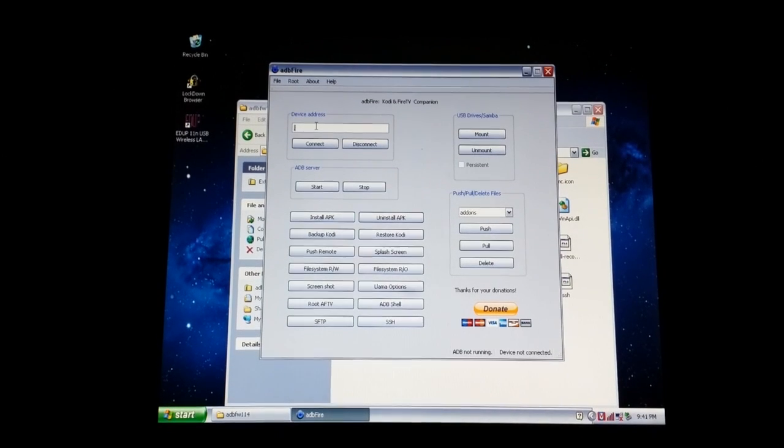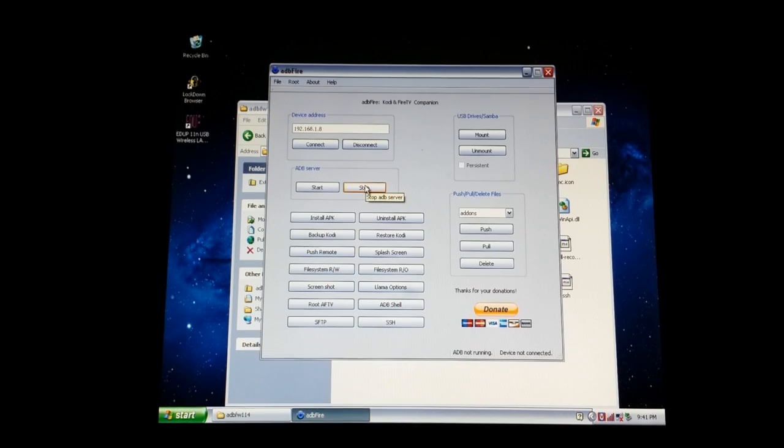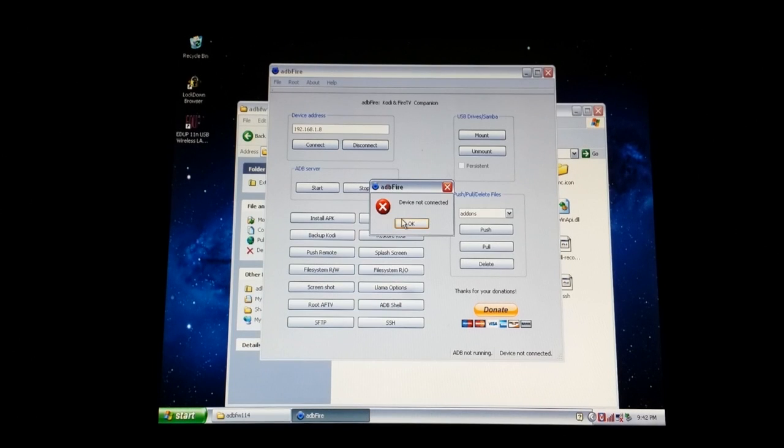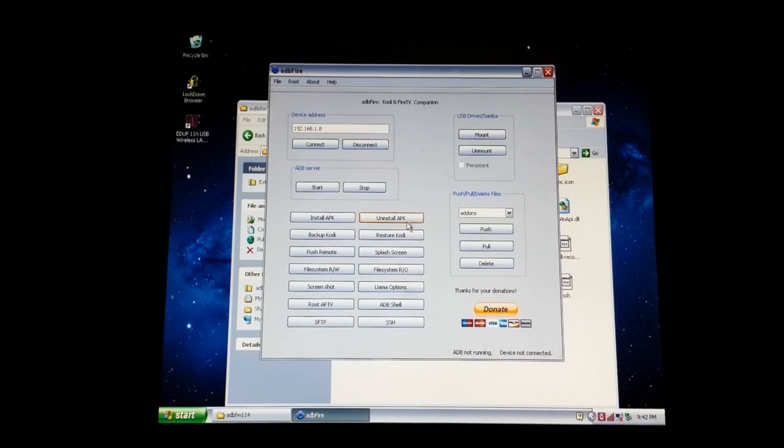We're going to enter the IP address of the Amazon Fire TV stick or Fire TV. Then click connect. And the error message appears. Device not connected. All right, we're going to click OK and close out and go back out to the desktop.